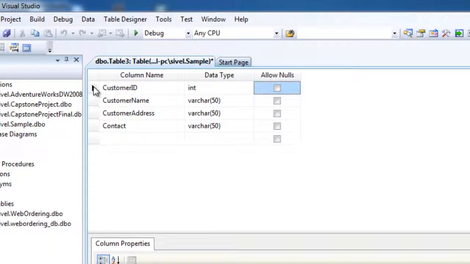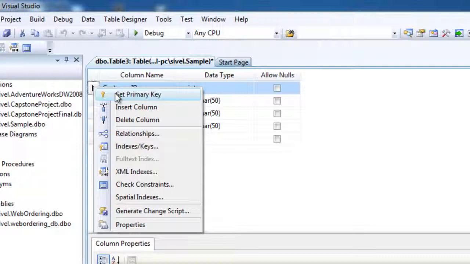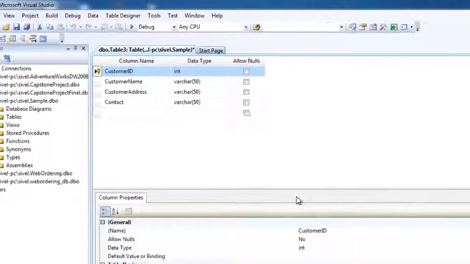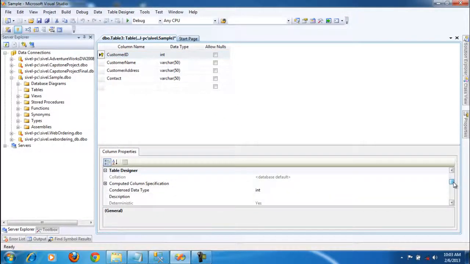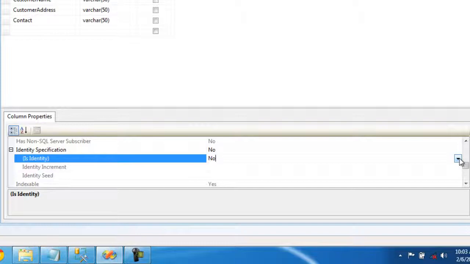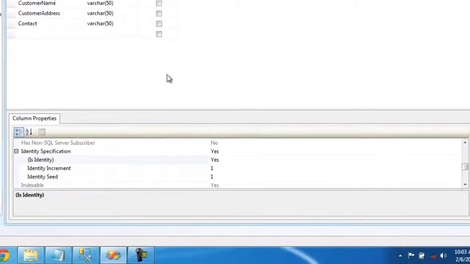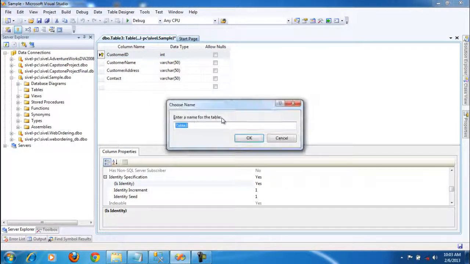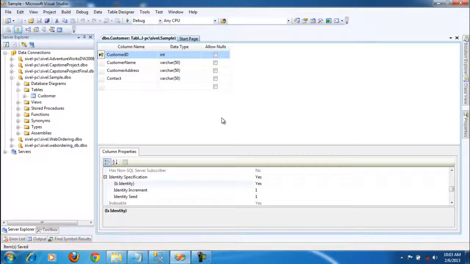Set customer ID as a primary key. So right click, set primary key. And in the column properties, set the identity specification to identity yes. So let's change the value to yes. Then save, so Control S. Name this table customer. Then let's check that the customer table is in our database.